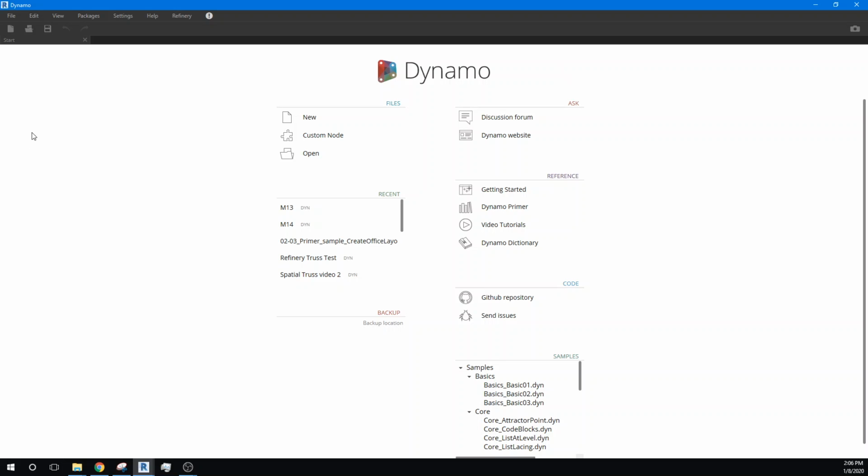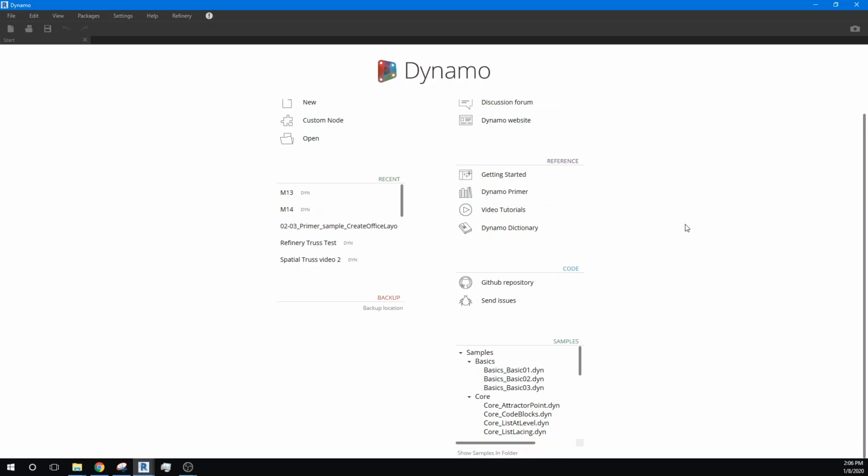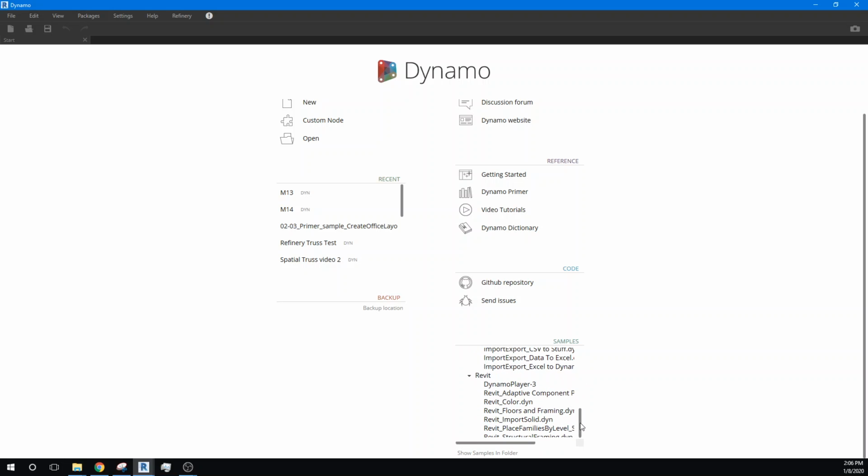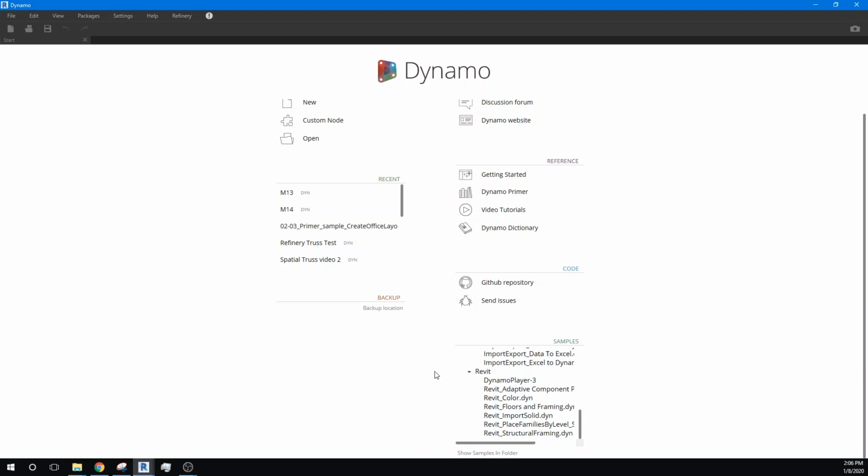So this is the Dynamo start screen, just like the Revit start screen. We can open up a new document or an existing one, a custom node we'll discuss later. And there's some helpful references. The Dynamo primer is an excellent way to learn Dynamo, and there's some sample projects, which are all really rich, and they continue to advance down through these. So those are all available from the start screen.